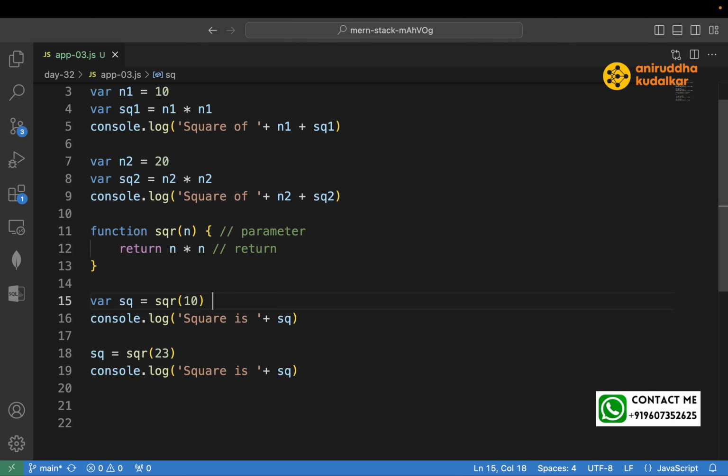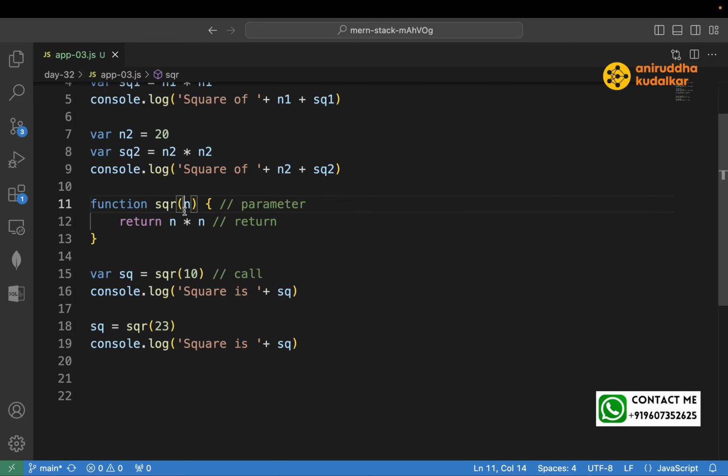This is the function call. Whenever you call this function with 10, it returns one value which is calculated inside the function. This n into n means this 10 will go to n. Whenever you call the function, the 10 comes into the function body and becomes n. So when returning, 10 into 10 is automatically returned. That is how we calculate the square.